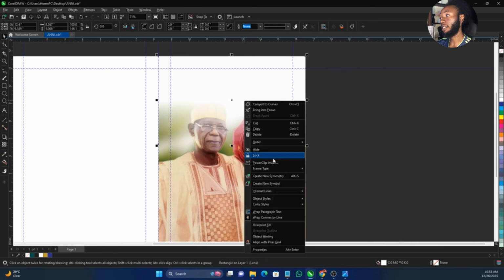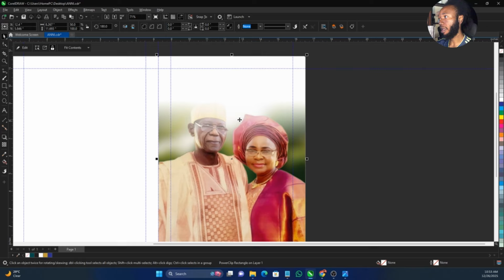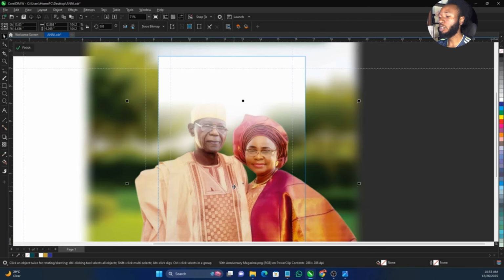So we're going to right click, select Power Clip, place it inside, right click again, select Edit Power Clip, then select your image, use Shift Page Up to bring it forward so that stuff will go to the back.